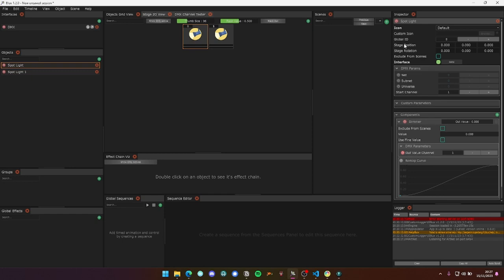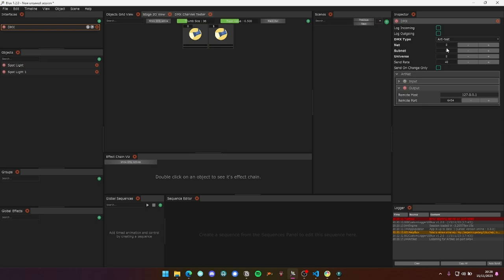And then because it's a DMX interface, you get here the parameters for this object. So I don't want to change the net subnet or universe, but if I wanted to do that, I could just enable that and then change it here. So I won't do that because I'm good with using the default universe that is in the DMX interface.